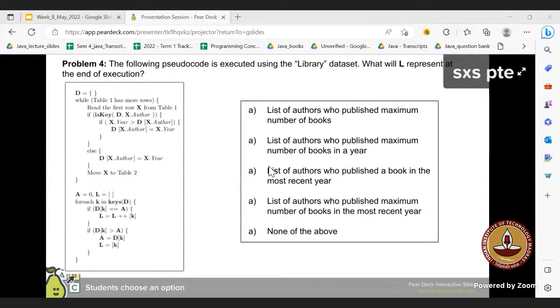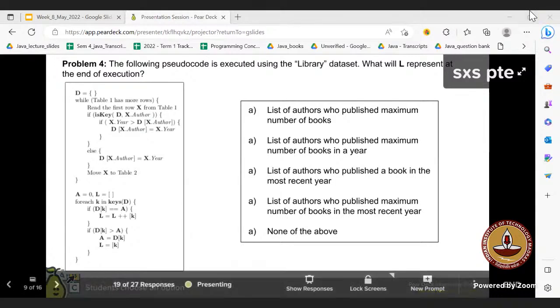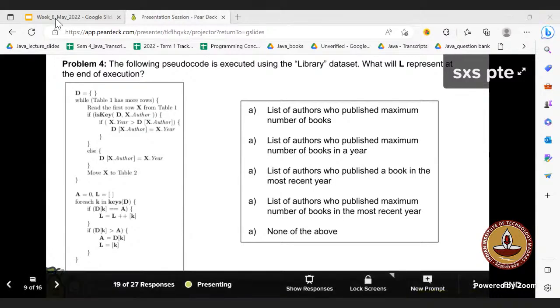Ma'am, there are actually 5 options, but we have the option to select only 4. The last one, none of the above, we cannot select. Yeah, that is okay. That thing I can't change now. Oh, that's okay, ma'am.